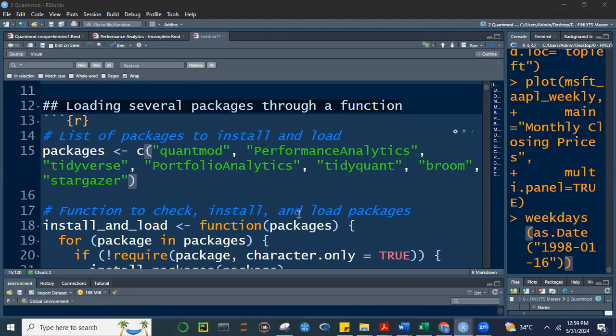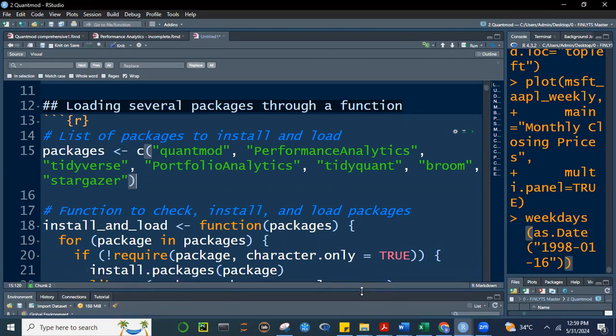Okay, good afternoon, everyone. Today we're going to continue our discussion on quantmod and PerformanceAnalytics. This will be more of a review plus some new lessons. But I don't want to overload the new lessons because we'll be having our quiz on Tuesday.